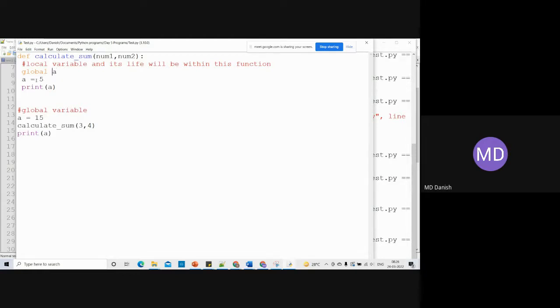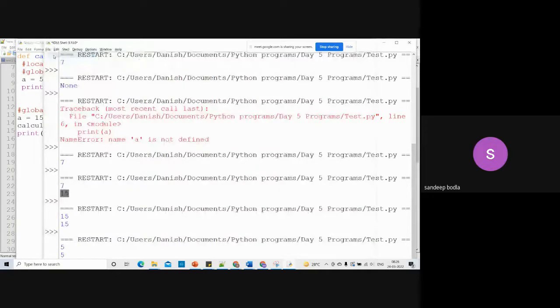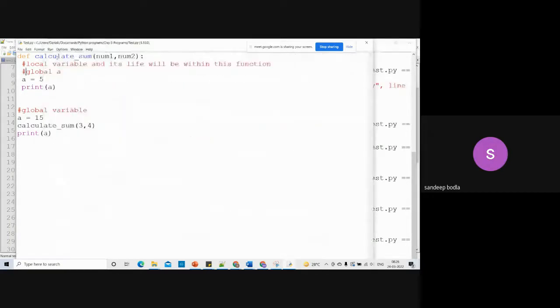You got this? What is happening over here? Suppose if you remove the global keyword, it will print 5 and 15. If you keep the global keyword, then 15 is overridden. Then this A is no longer 5 and 15. This is a local A, and this is a global A. We are overwriting the global A.